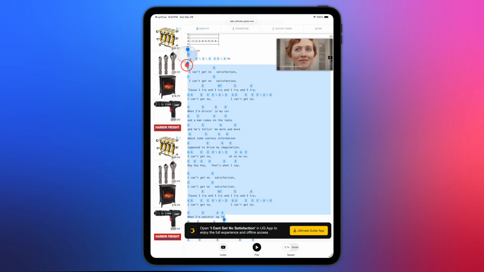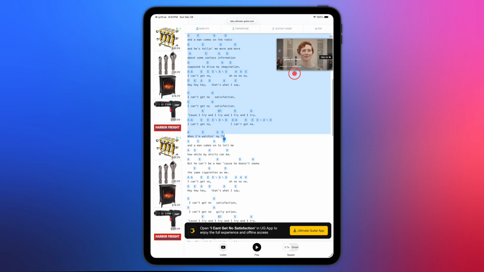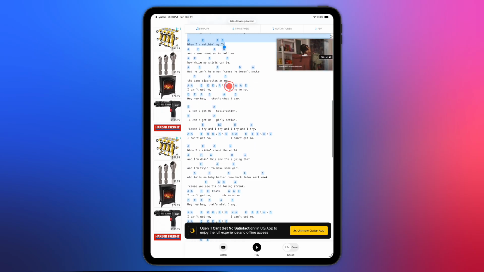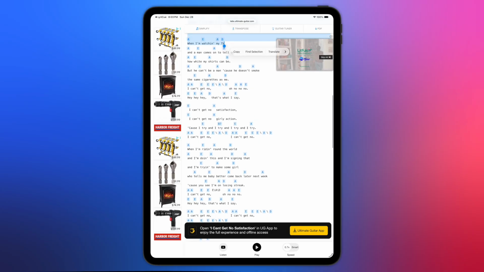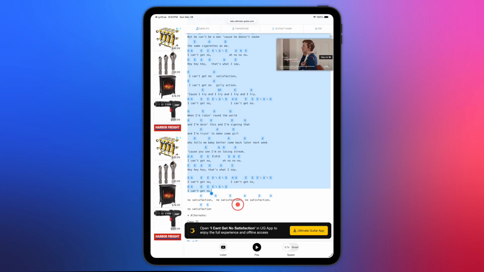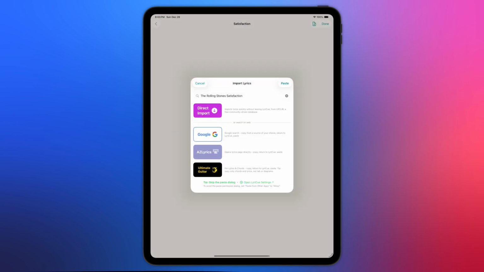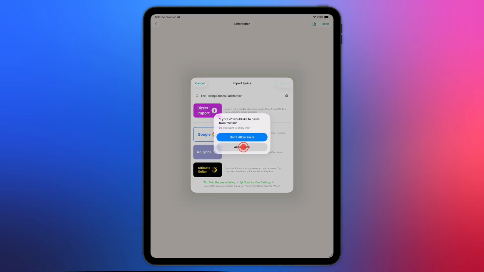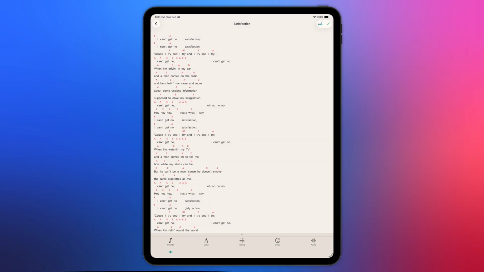And I'll scroll down. I don't recommend using the Ultimate Guitar app for this. I found it's better to just stay on the web page, less fussy. Okay, once we've got it highlighted, we can click copy, go back to LyriCue right here, click paste, allow paste, and there we go. We've got the song with chords.